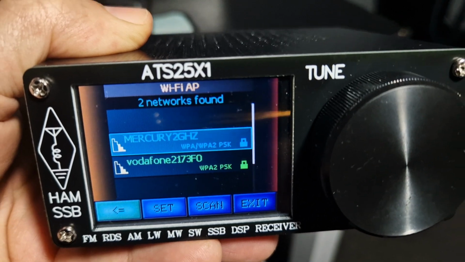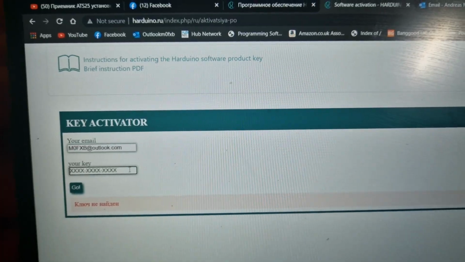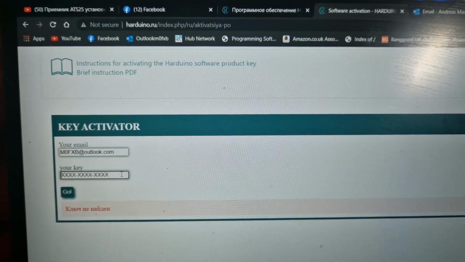Okay, back for more later. We'll see if this activates, otherwise we might have to go online and activate it, because we're still waiting for it to connect. More later.